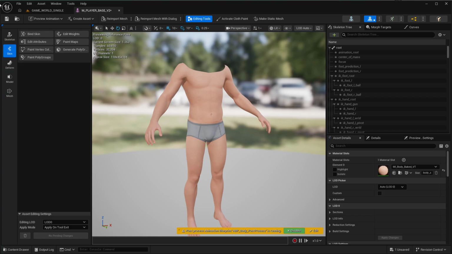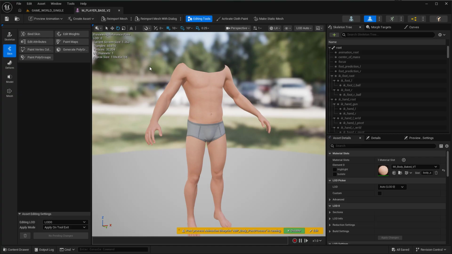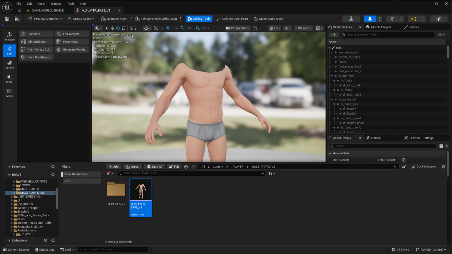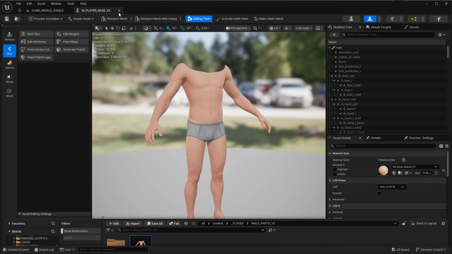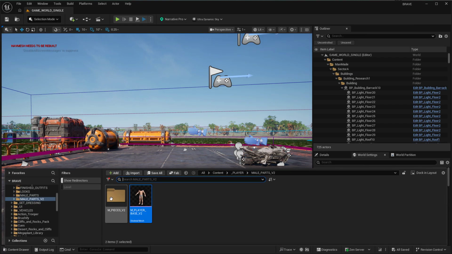Now, once you have that, you're going to want to hit save. And just to be safe, I'll go ahead and do file save all as well. And I just want to go ahead and find where this is. It's right here. And I'm going to close this window. And I have this empty folder here. I'm going to go ahead and drag this over. And I'm going to say copy here.